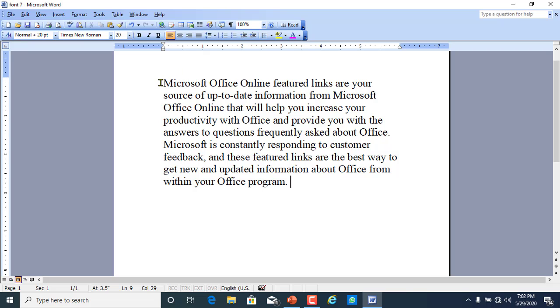Okay students, let's select this Microsoft Office. We want to make these two words bold. Just click on the bold icon available on the formatting toolbar. We can also make this text italic. Click on the italic button. And if we want to underline it, click on the underline button. In this way, by using these three icons available on the formatting toolbar, we make that text bold, italic and underline.